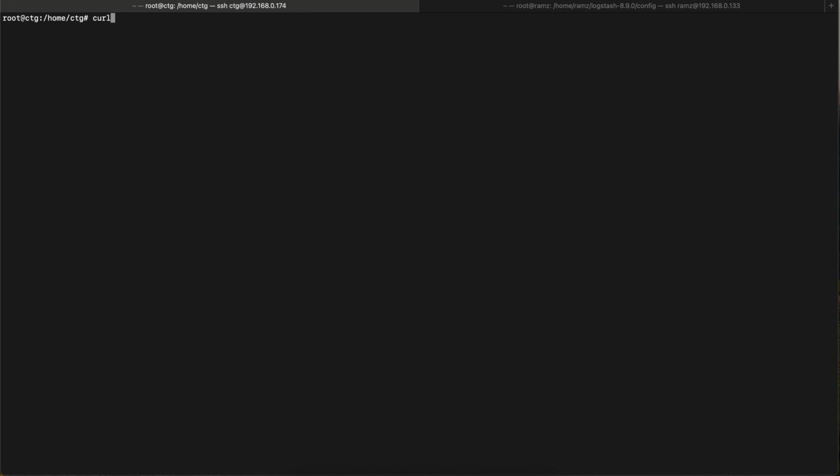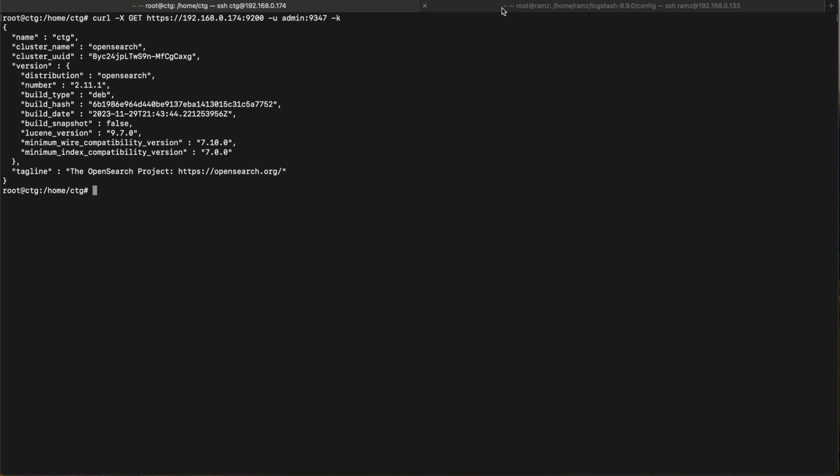So I'll use the curl command, curl -X GET https://192.168.0.174 and port is 9200. The username will be admin and give the password, -k. Yeah, so OpenSearch IP address is correct.